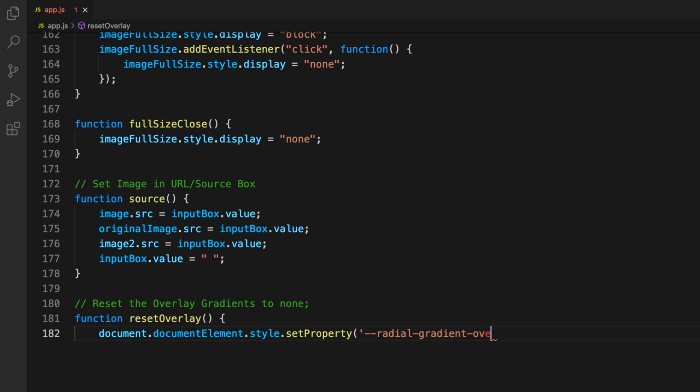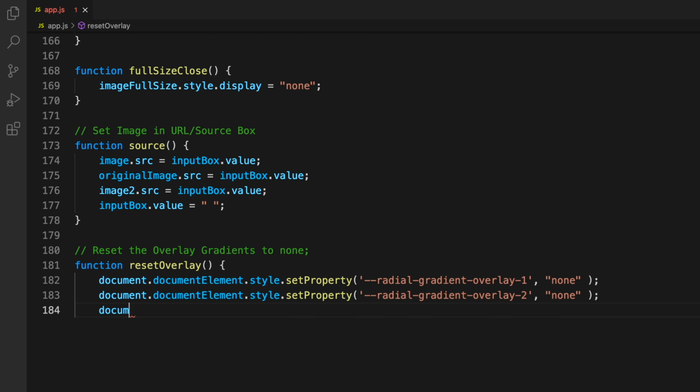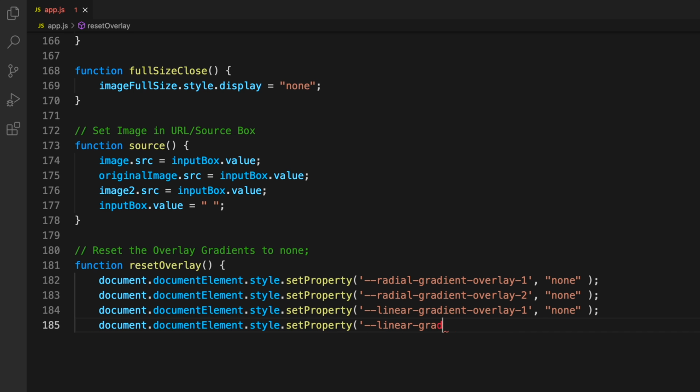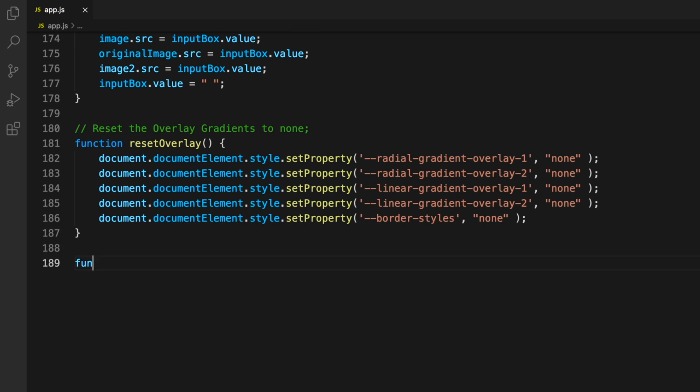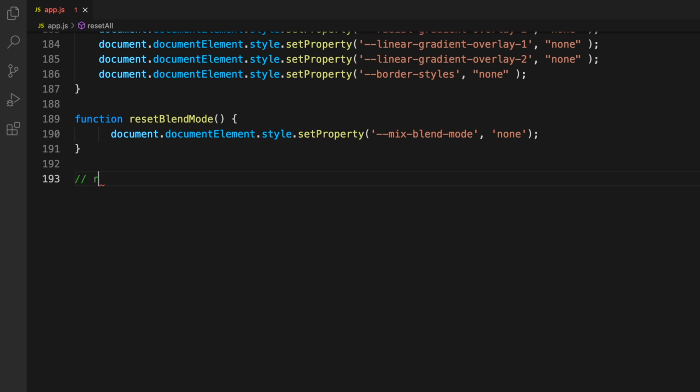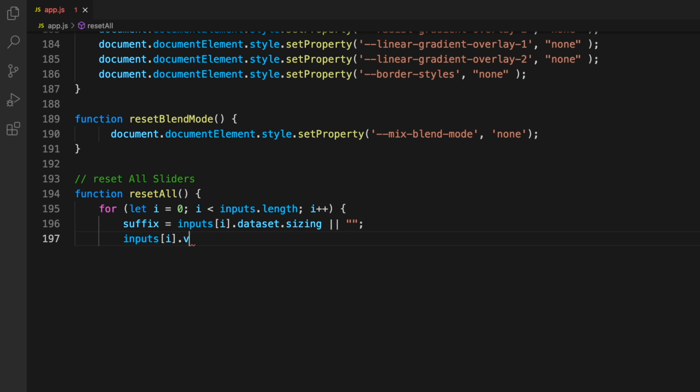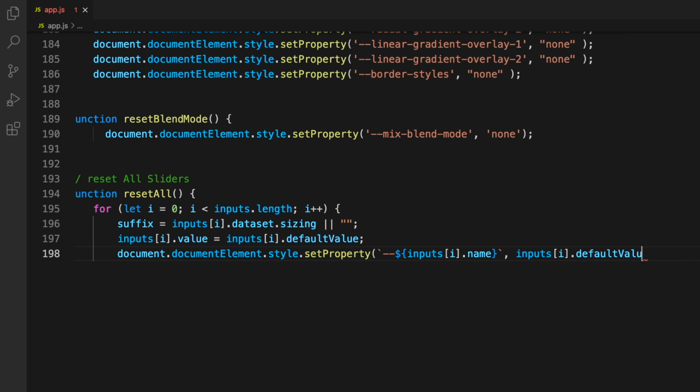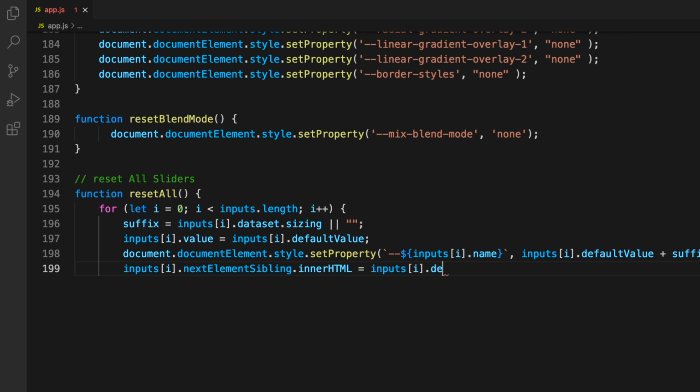And now reset the overlay gradients to none. So after we are done, we can just reset the gradients to none, so they're on their original values. And if someone wants to revert the changes, they can simply press this button. Similarly, we are doing it for the reset blend mode, and then reset all the sliders. So if someone makes some changes and does not want them, or uploads a new image and there are some changes from before, they can simply reset, and everything will go back to the default, and they can start all over again.